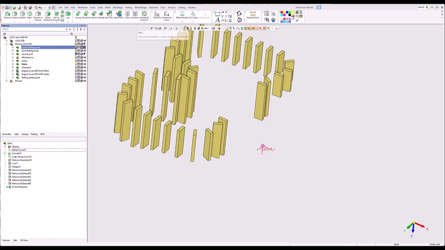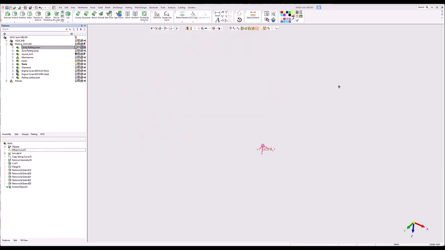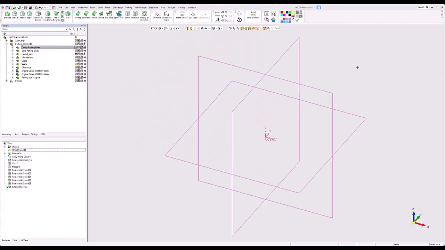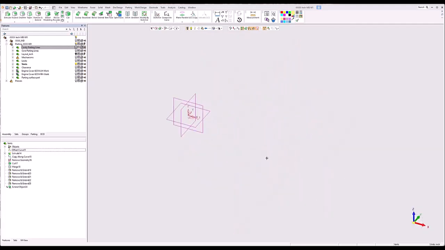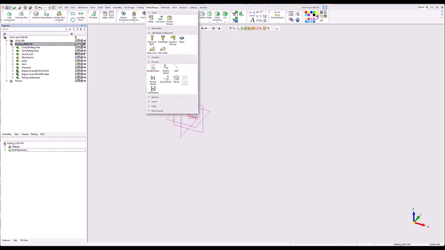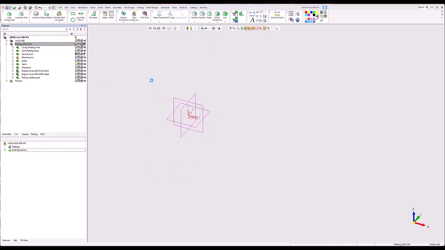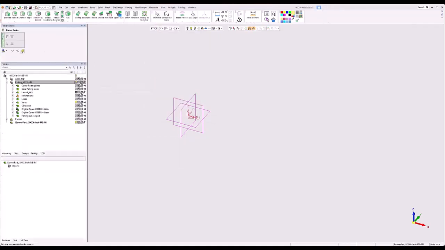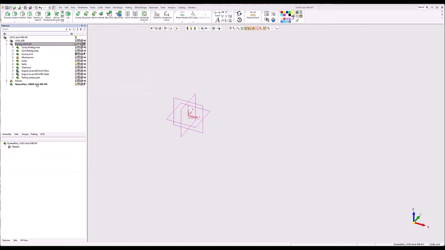So let's hide and get this orientated again. Okay, so one thing I have to do, because I'm going to use the runner command, is I'm going to go here to mold design, runner bodies, and it creates the runner part for me. Okay, so the curve and geometry has to be within the runner part.